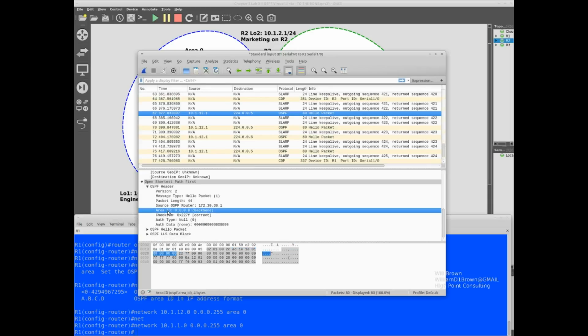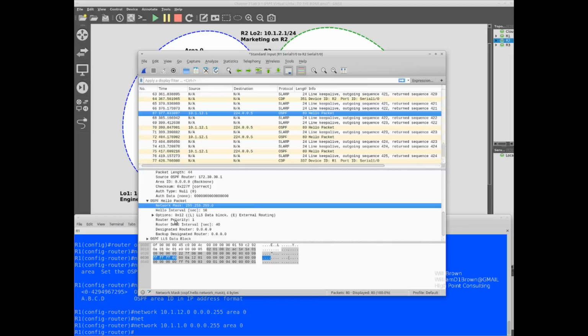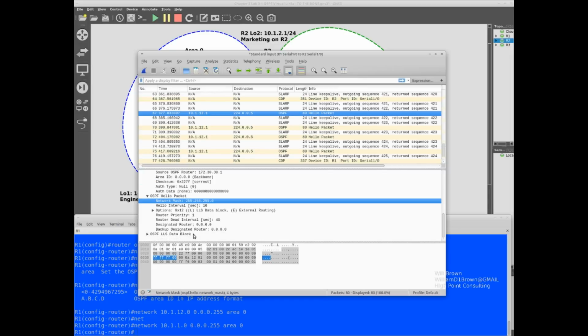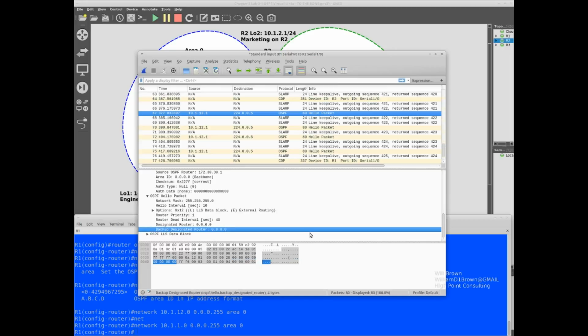There's the area ID, which is set up in a 32-bit format, 0.0.0.0. Then the hello packet, the network mask, designated router, and backup designated router. We'll be covering both of those concepts, but not at this point. So we've got the hello messages going out from router 1 to router 2, trying to look for anybody that wants to talk to it.